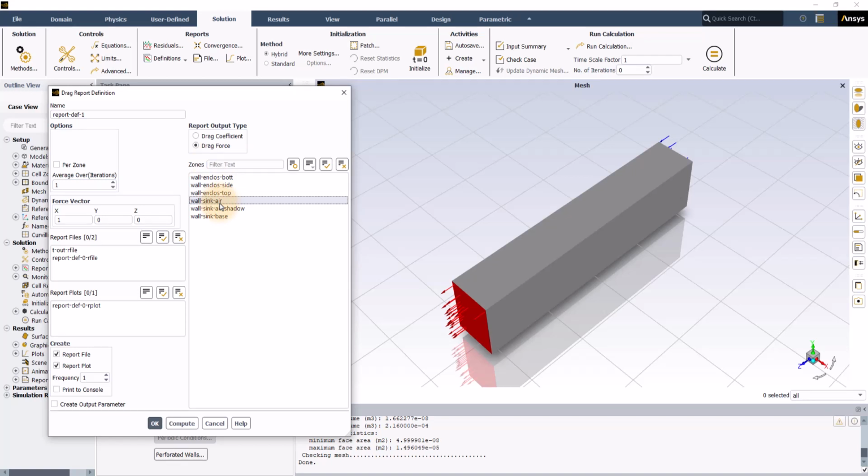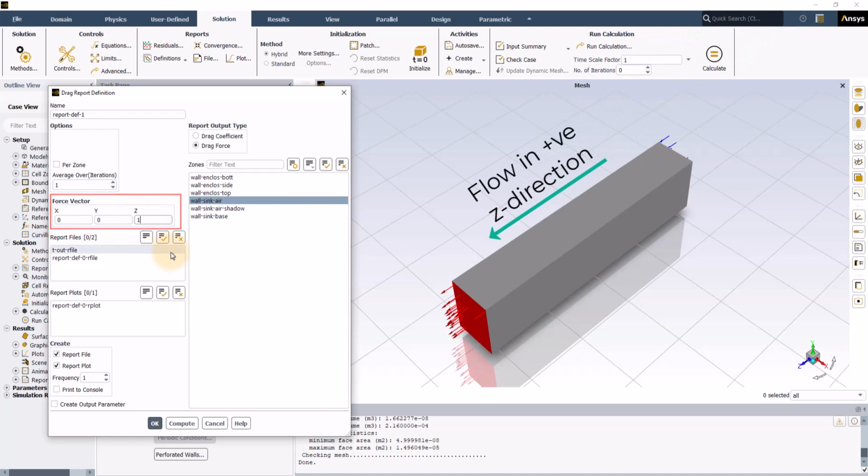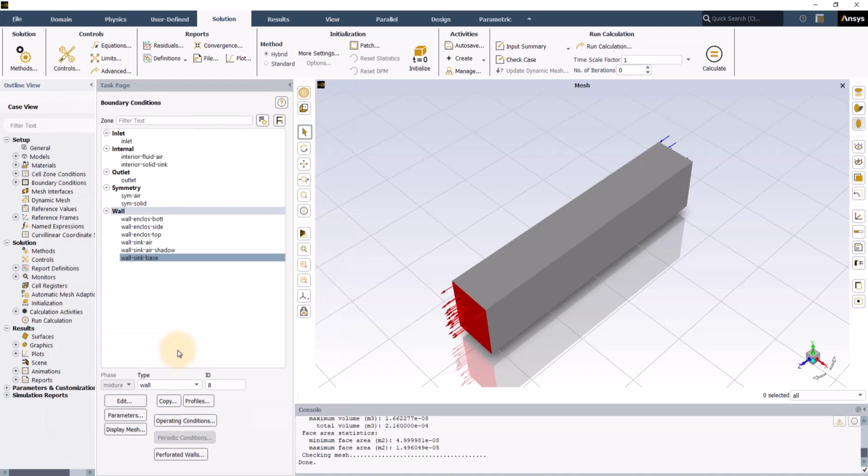When writing force report, it is important to choose the right force vector. I will modify the direction here to positive Z, since drag force is in line with the main flow direction, which is along the Z direction. I will check the report plot and report file checkbox before clicking OK.